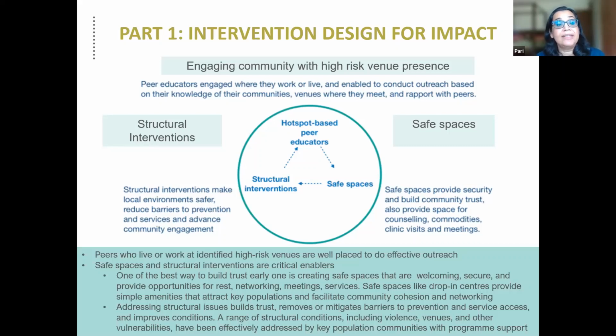In addition, safe spaces and structural interventions are critical enablers. Safe spaces enhance outreach by providing security and building community trust. These spaces need to be welcoming, secure, and provide opportunities for rest, networking, meetings, and clinical services where feasible. Safe spaces like drop-in centers, as they are called in many countries, provide simple amenities that attract key populations and facilitate community cohesion and networking.